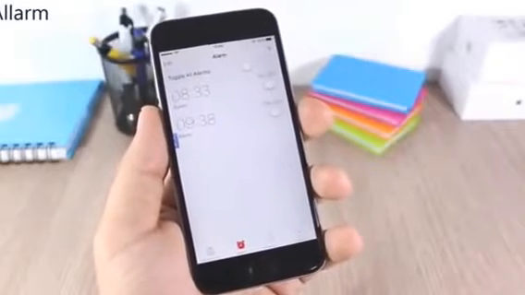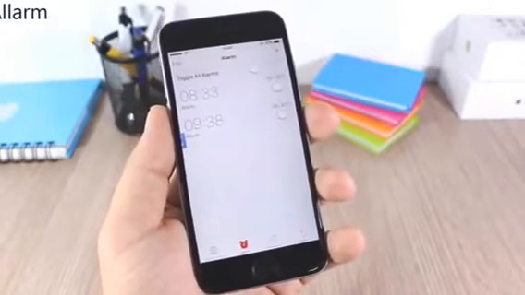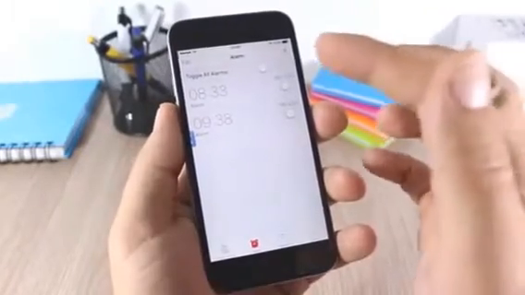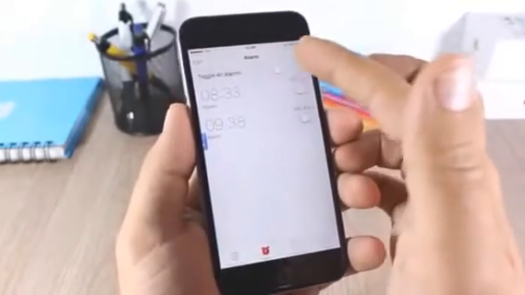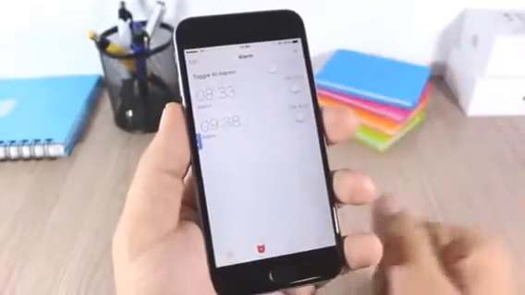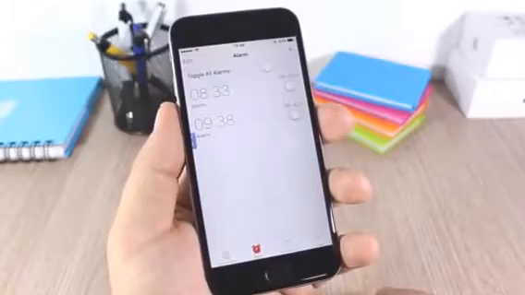Alarm. This tweak allows you to easily turn on or off all the alarms that you have set on your device. You can see this toggle right here. You can easily go ahead and turn on or off all the alarms that you have set on your device.